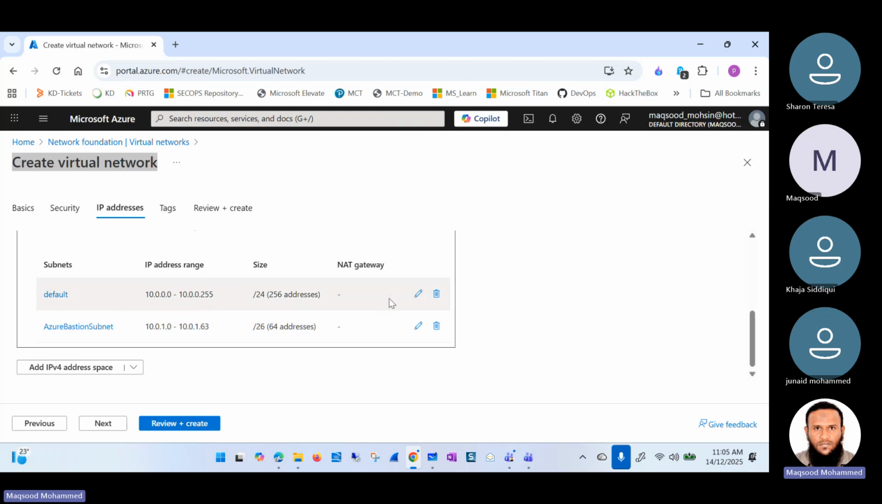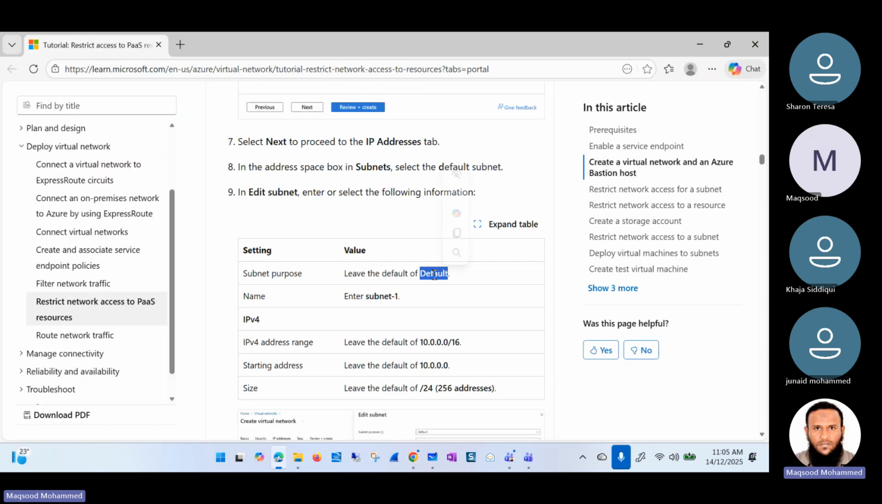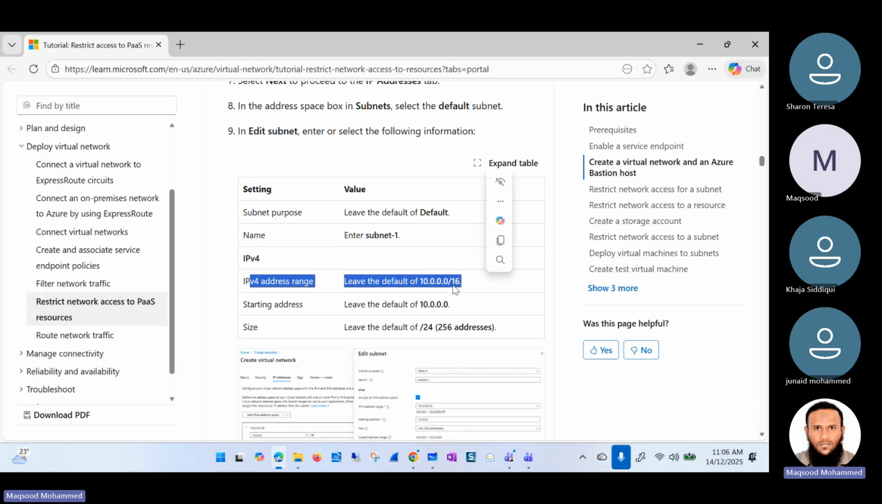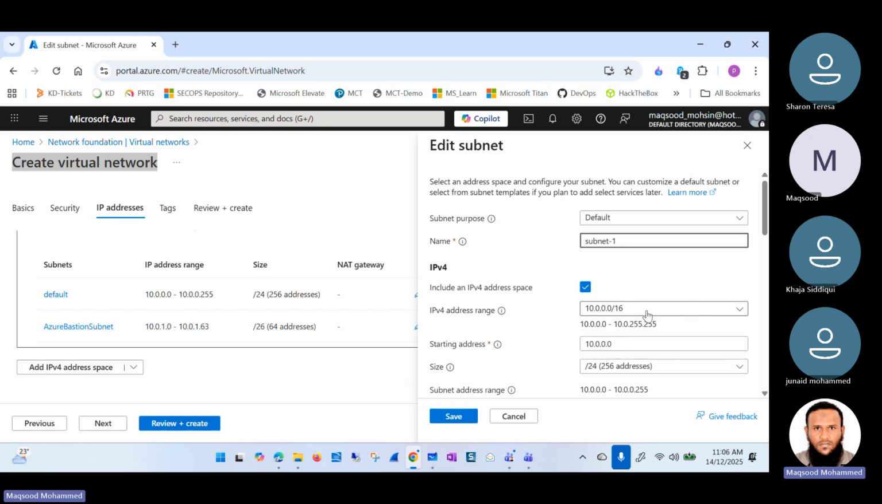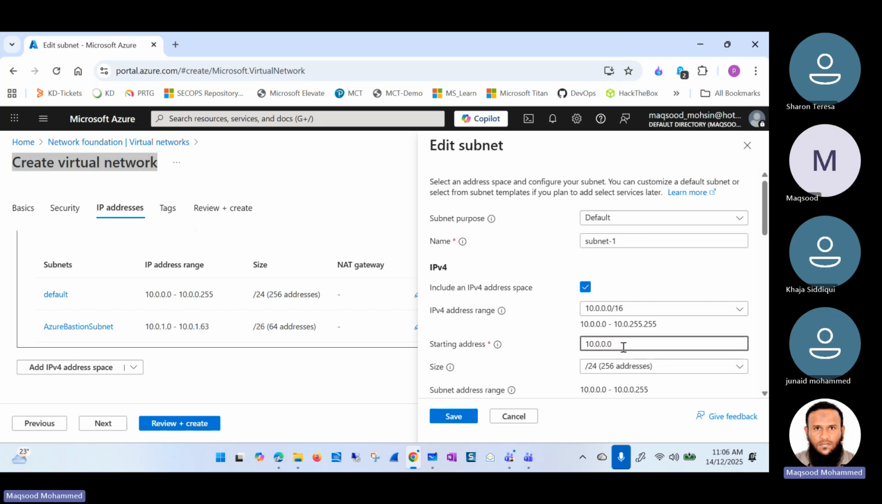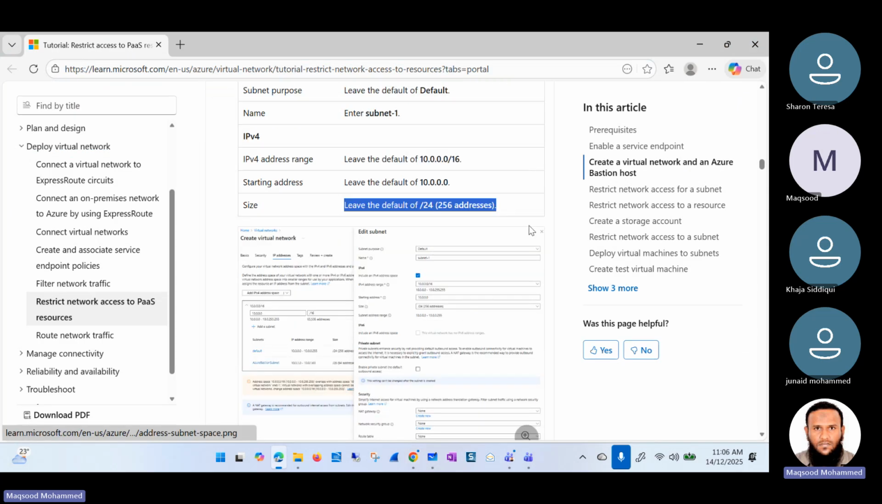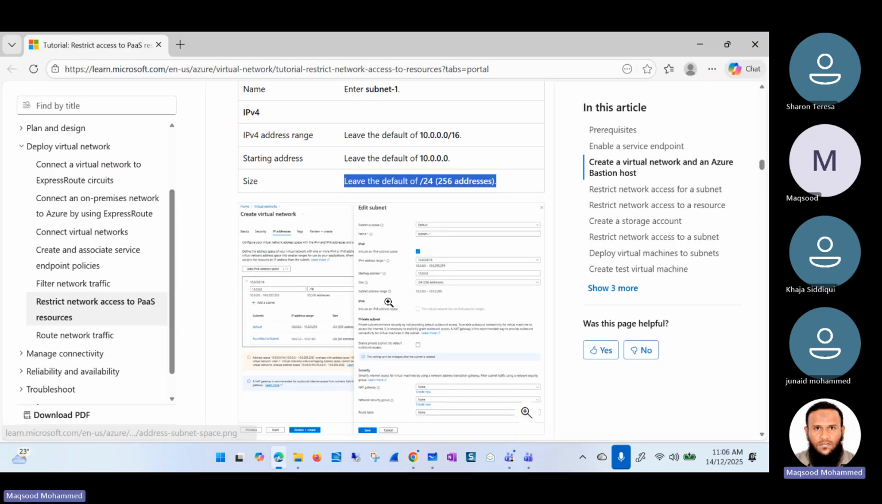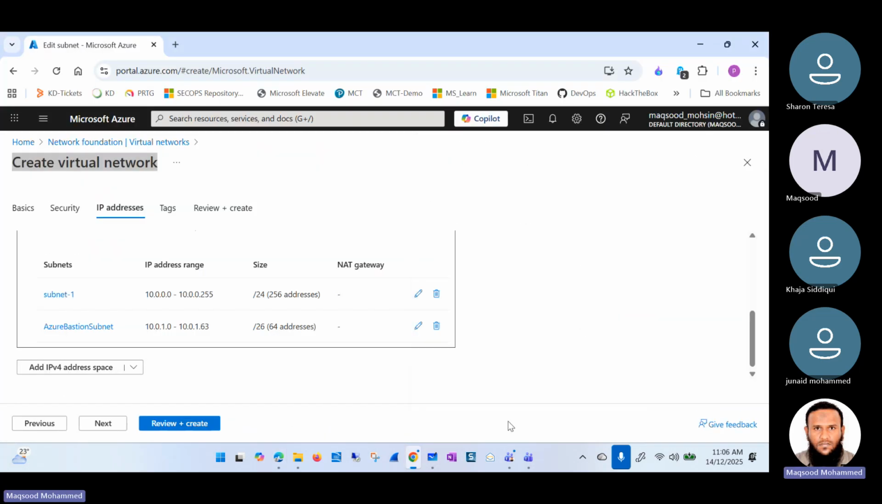Now, as per this exercise, we are going to rename this subnet from default to something else. So I'm clicking on edit. The name of the subnet is going to be subnet 1. It's going to retain the same IP addresses, the default /16 range, and the starting address is going to be this, that's fine. It's going to be a /24 subnet, so we get 256 addresses. And that's it. I think we save this.